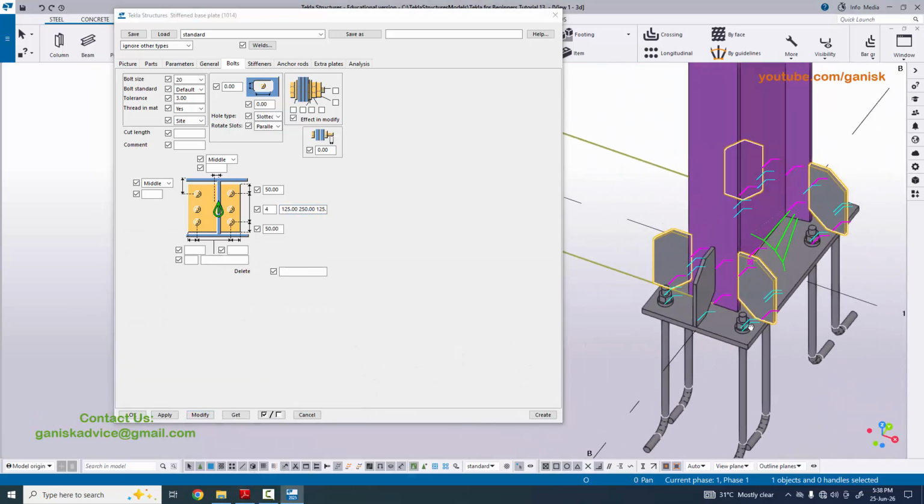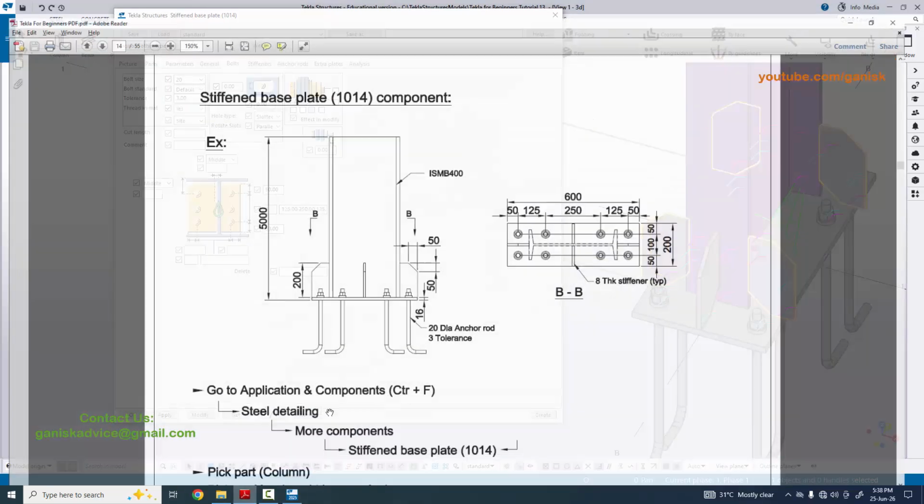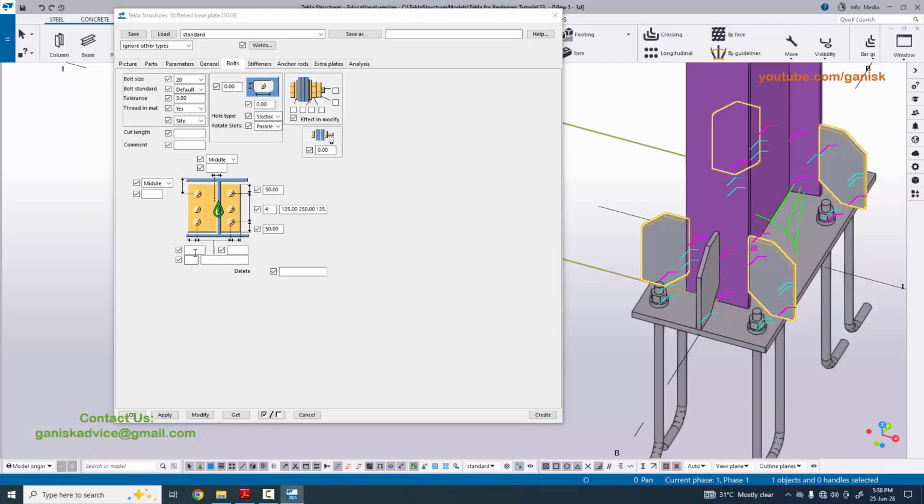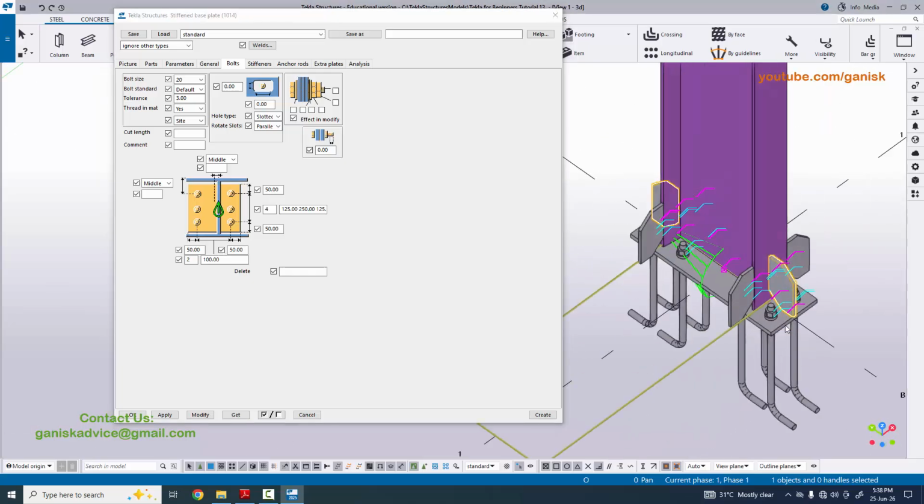Now coming to the width side, the edge distance we have is 50, the number of bolts is 2, and 100 is the gauge. So we need to enter here 50, 50, number of bolts 2, and gauge is 100. Click on modify. You can see you will get like this.